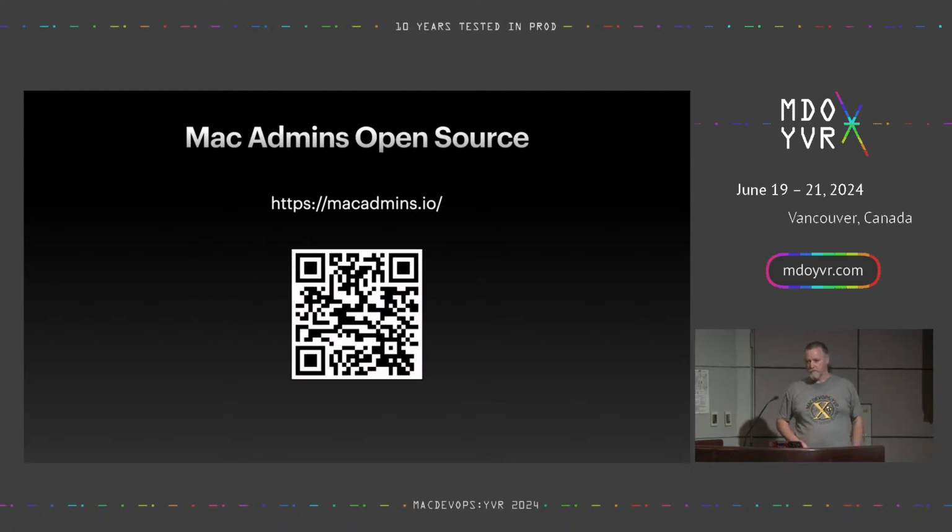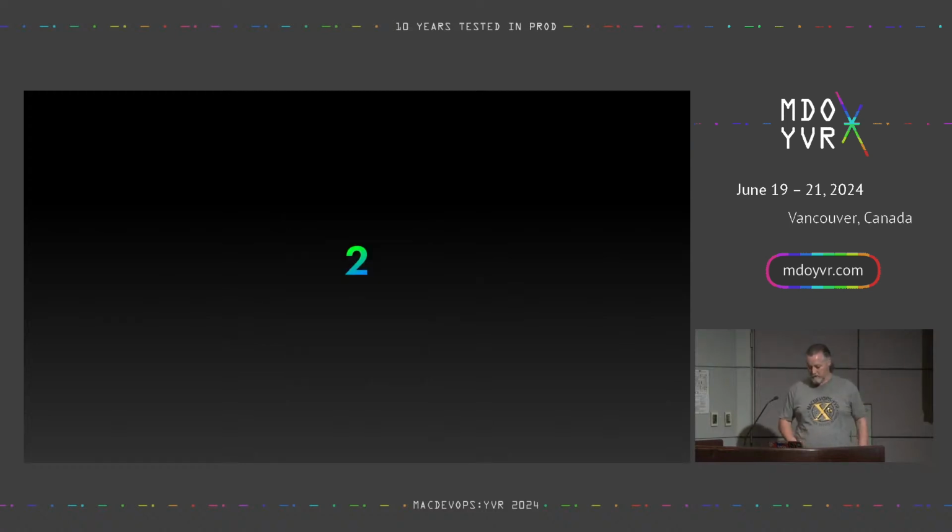MacDevOpsYVR24, it's a pretty easy URL to remember. There's a QR code if you can't do that. But go there for more details, talk to Nate, all that sort of stuff.